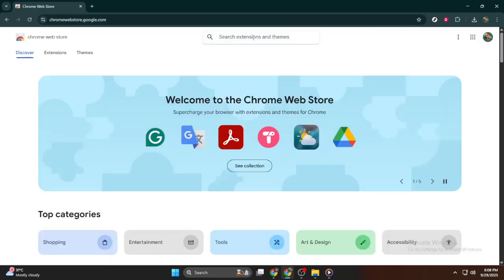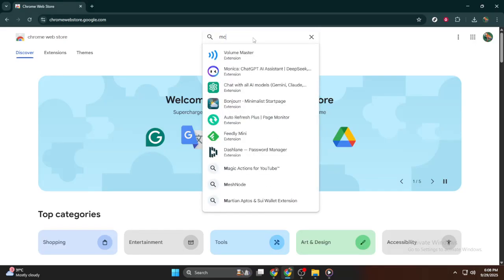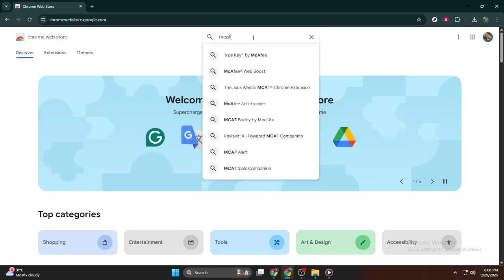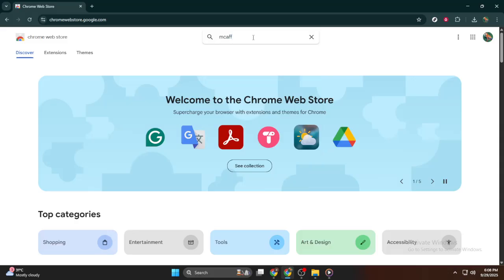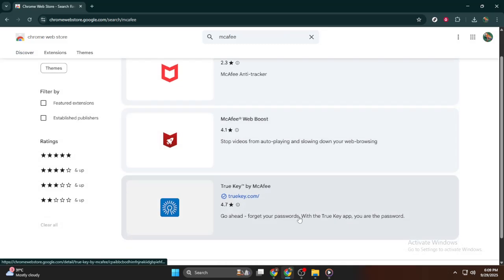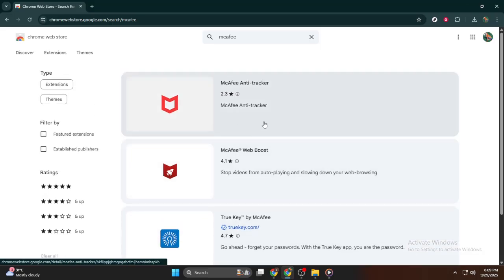Once there, you'll find a search bar specifically for the web store. Type in McAfee and hit enter. The search results will display a variety of extensions related to McAfee. Key extensions you might encounter include McAfee WebAdvisor, McAfee Safe Connect, and McAfee Total Protection Browser Extension. These tools are designed to protect your online browsing, keep your data private, and ensure your device is secure.